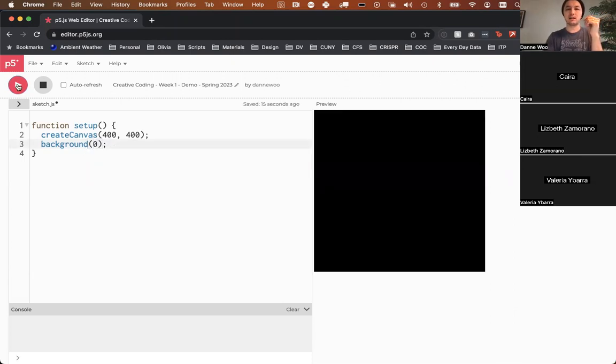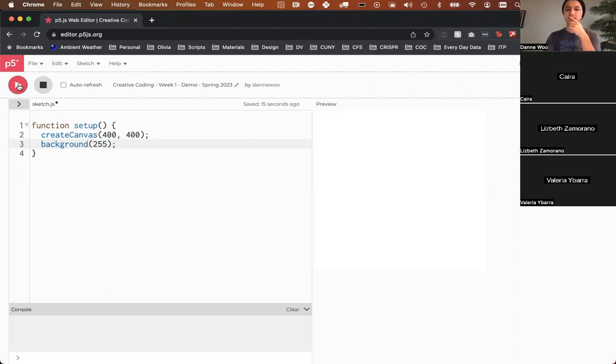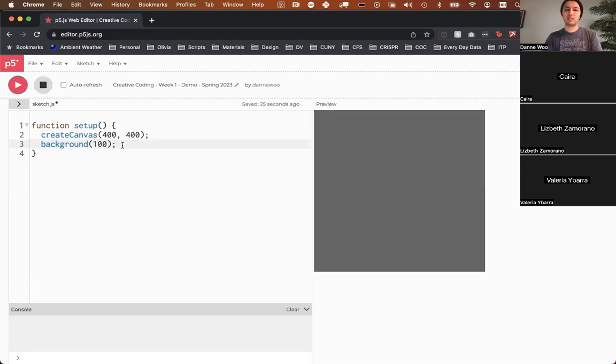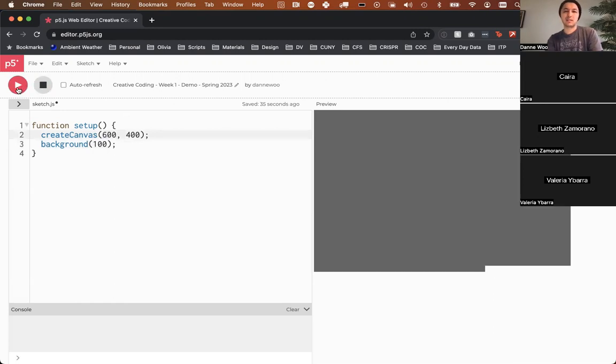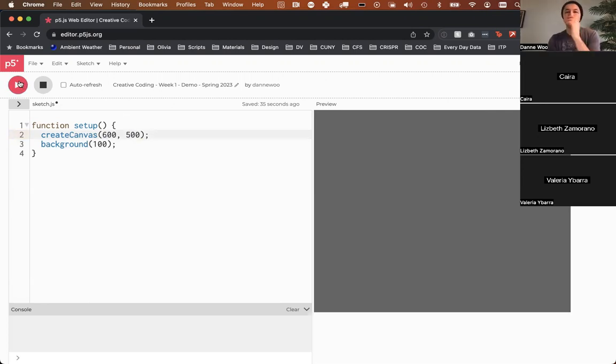0 is going to be black, and 255 is going to be white. So let's do dark gray. That's fine. So we have a background color of 100, which is like a dark gray. If we wanted to, we could change the size of the canvas itself. So let's make it a width of like 600 by 500. And so you can make the canvas a different size too.